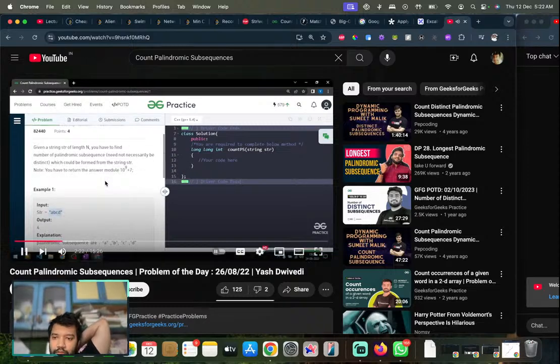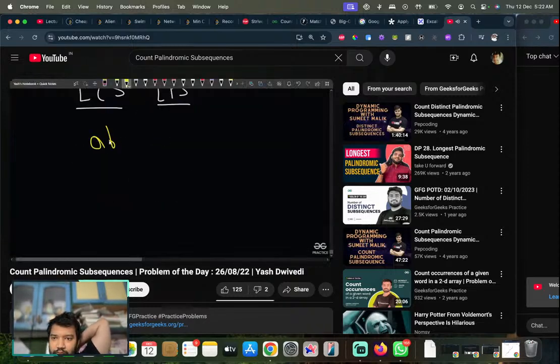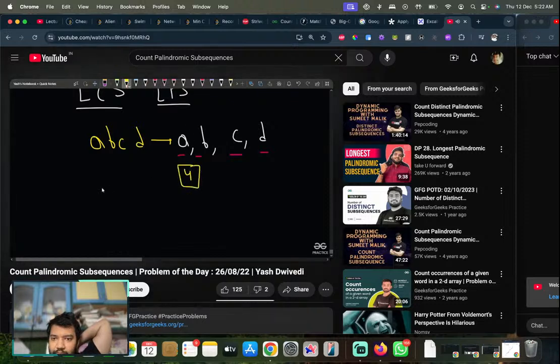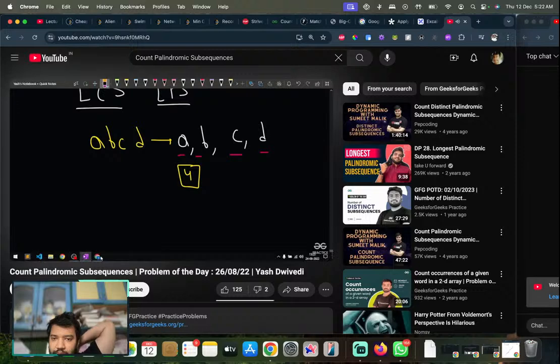Now, if they give you a string, let's say ABCD, you can see that all four characters are different. So if I consider the individual subsequences, that is just A, or just B, or just C, or just D, all of the single characters alone are palindromic in nature, because a single character is a palindrome. So I'll write the answer here as 4 for this case. If I consider ABC or anything else, no other subsequence is palindromic. So the answer for the first test case will be 4.